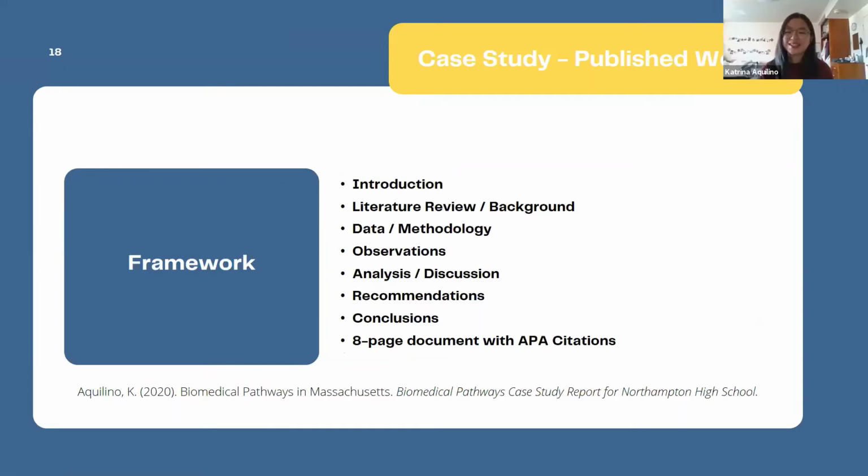Well, for this slide, it's just the framework that I used when I was writing my case study. It was sorted into several sections. We first had the introduction, where I would introduce what I was researching. And then I had a background section which included the labor market data to both justify why we were trying to implement a healthcare pathway, as well as how it contributes to the growth of the healthcare industry in Massachusetts. And then I have the data and methodology section where I talked about how I found my resources and what I used out of each of them. And I have observations for each school that I researched.